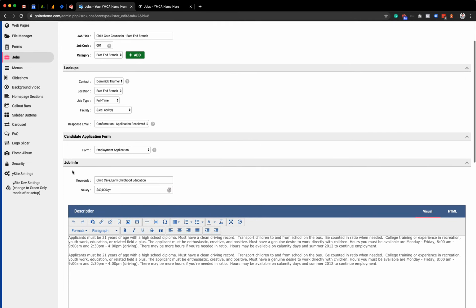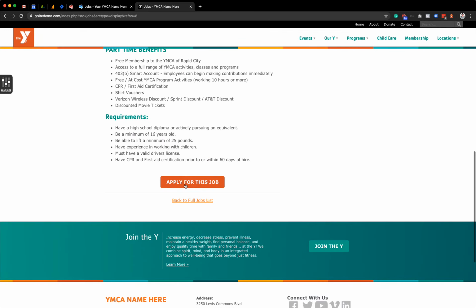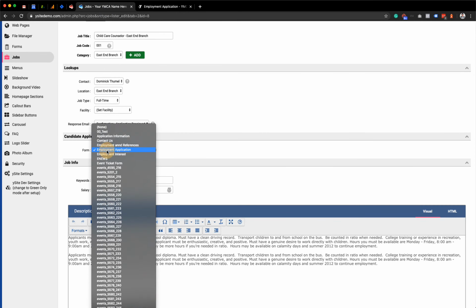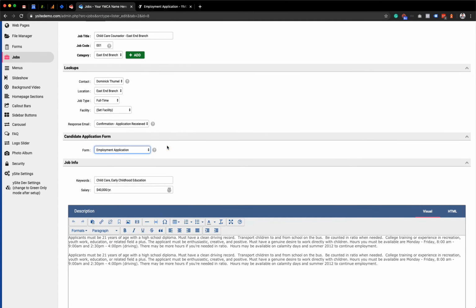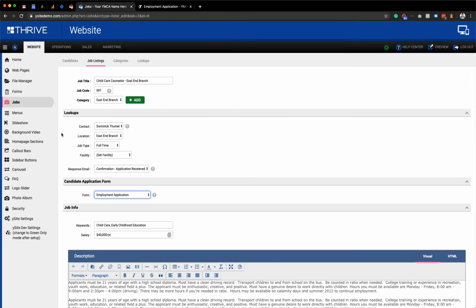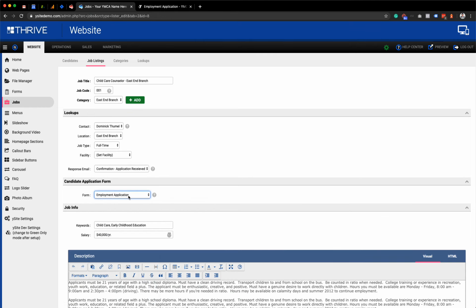The candidate application form, this is going to be where, when you click on this job and you want to apply for it, when you click this apply button, that's the form that you're taken to. So you can select that from here. Right now this is just an employment application form that we have created. You'll be able to find these forms inside of the forms module. All of the forms inside the forms module, this is covered in a separate video, will be able to be accessed from this drop down here, and you'll basically just pick one of those.